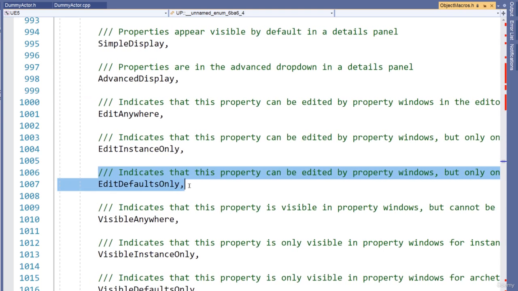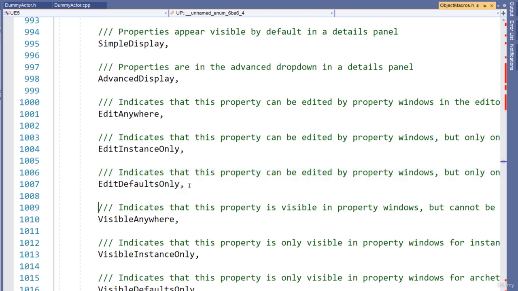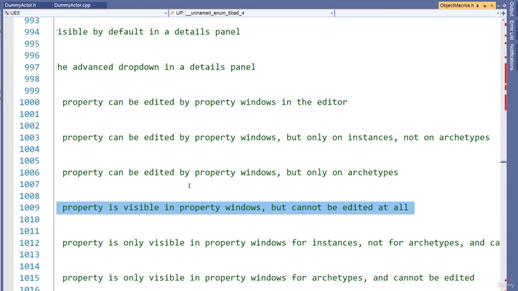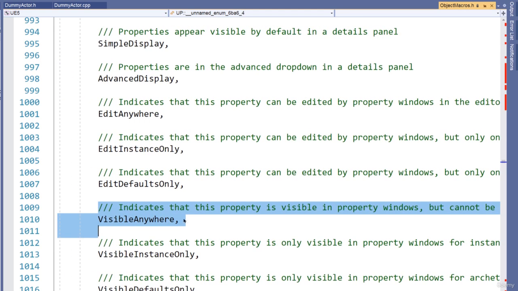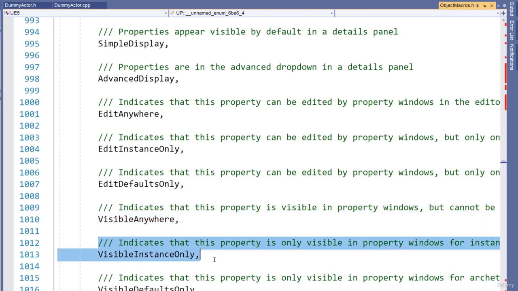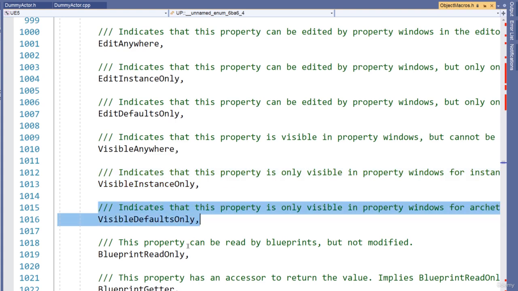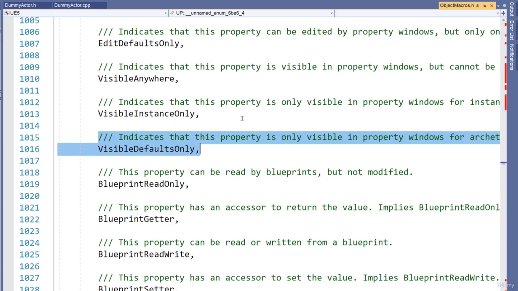For example, in our blueprint dummy actor class, we can edit the defaults for that, but not on an instance basis. Then we have this visible anywhere. This property is visible in property windows but cannot be edited at all. And then something similar, as you may expect, you have visible instance only, and you have visible defaults only, and so forth. We'll discuss some of the other ones as we go along.